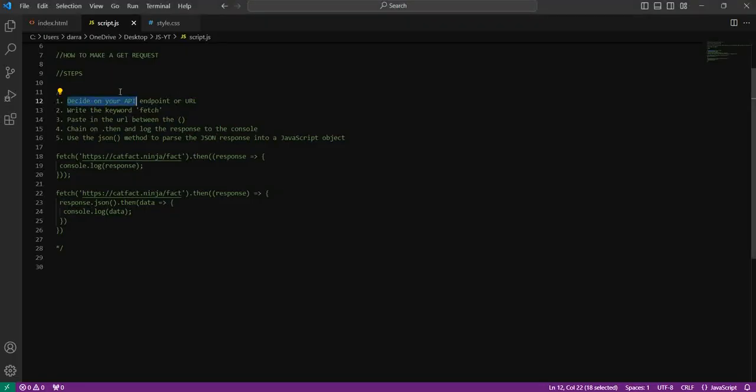So then what you do is once you've decided on your API and the endpoint or the URL, which I just showed you there, you write down the keyword fetch, okay? So see here, I've written fetch. Then you have parentheses, and inside of the parentheses, you just paste in the URL. So you notice there, I have an opening and closing quote. So therefore we write fetch, parentheses, and inside of quotes, we pass in our API endpoint, okay? Then what we need to do is chain on .then. So we've seen method chaining before. We make our request, and then what we can do is use .then, and basically we can log out the response to the console.